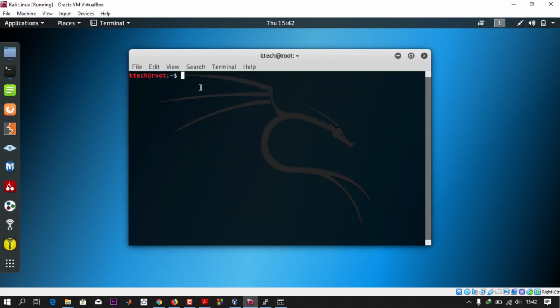So the first thing I need to do is to type sudo apt-get install openssh-server. Alright, so just type the password.